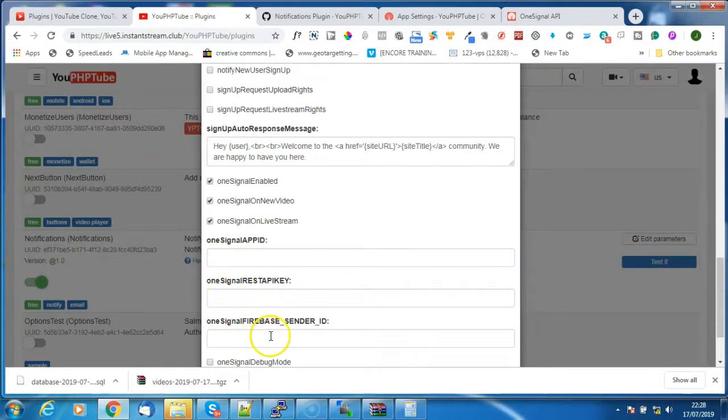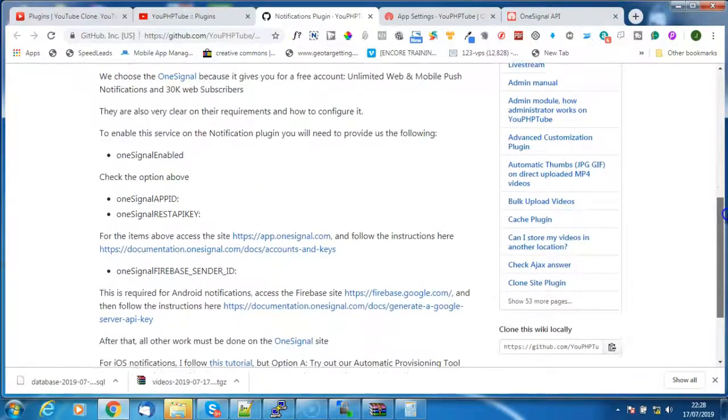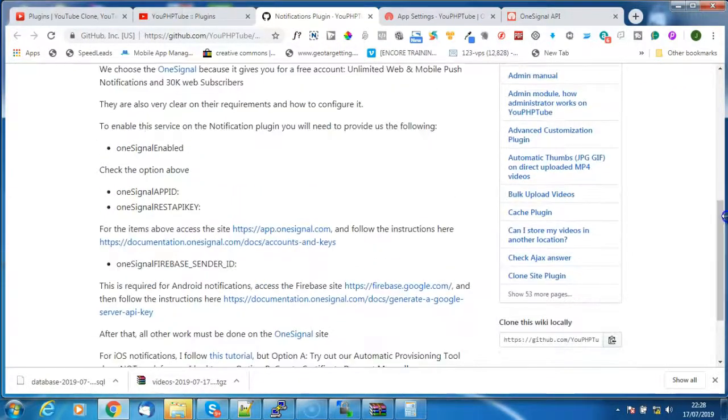And if you're using Android, then you'll want to get a Firebase sender ID as mentioned earlier, and as is shown in this particular document.